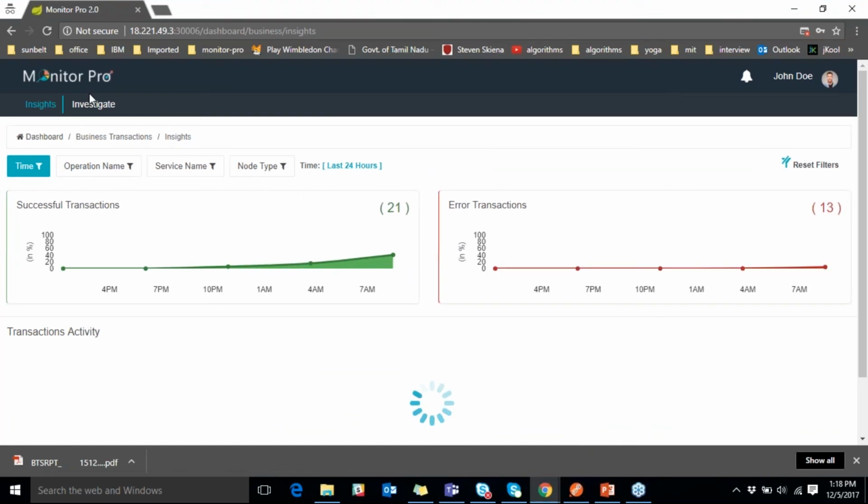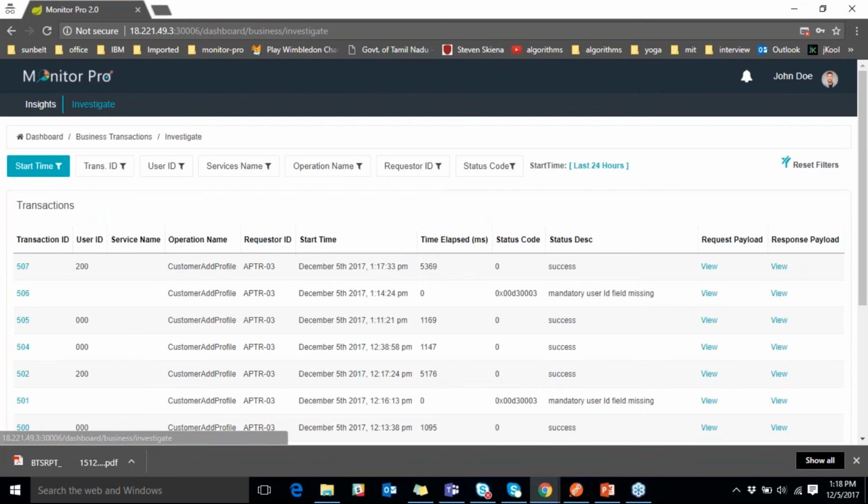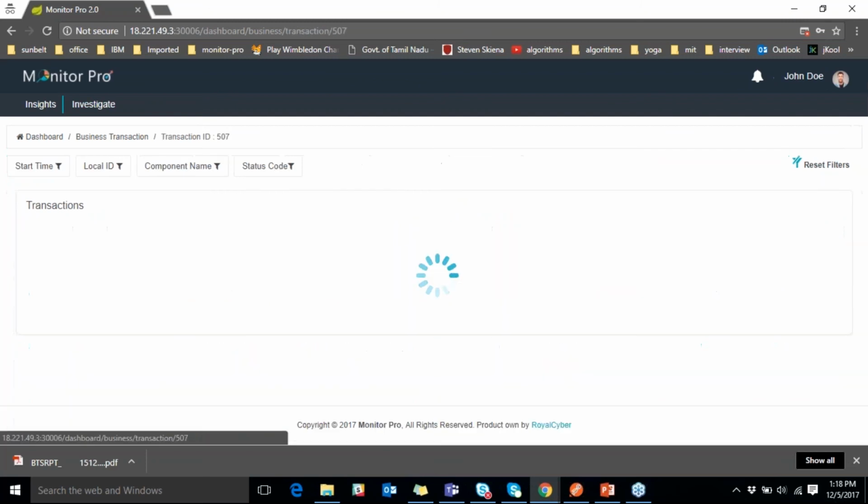Okay, now we go into the MonitorPro, and let's go again to the investigate tab. This time we can see the time elapsed is almost 5 seconds, like 5.36, almost like 6 seconds. The transaction is a successful transaction, but we don't know where the delay has been introduced.